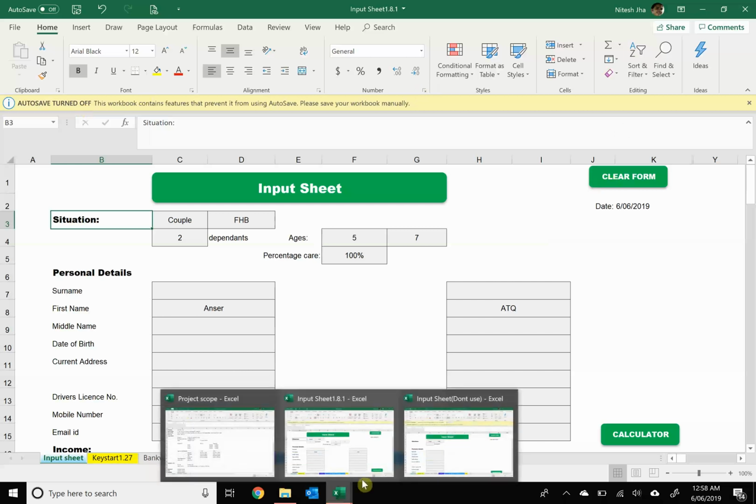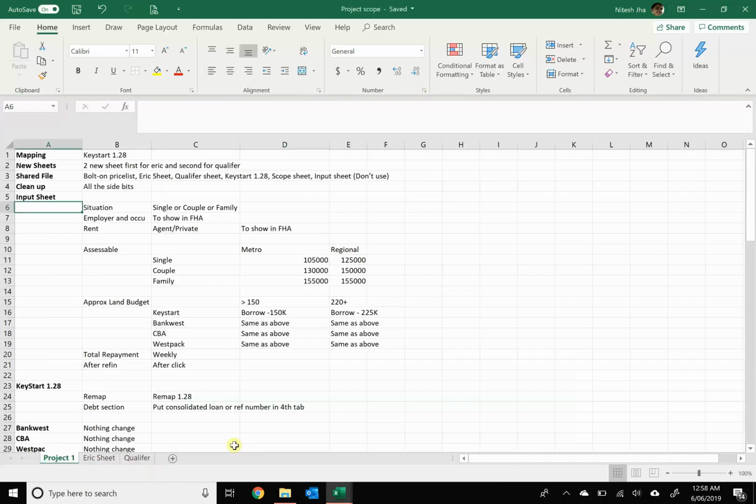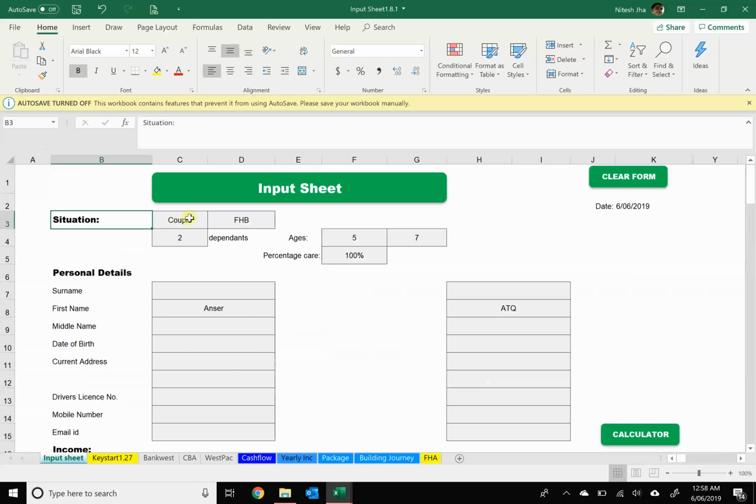Now in this input sheet, what I essentially want is, in situation, which is this one, we have only two options: single, couple, or select. All I want is single, couple, and family.